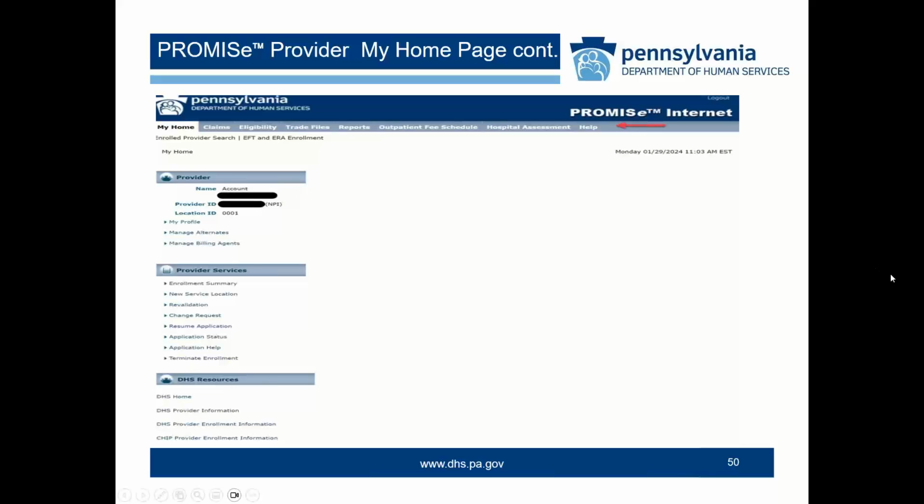With regards to manage alternates, again, as I said, an alternate is an individual that the provider has given authority to perform services on their behalf, such as billing, checking eligibility, maybe enrollment. So you would need to sign up any individual using that manage alternate, and then manage billing agent. You don't need to worry about that.